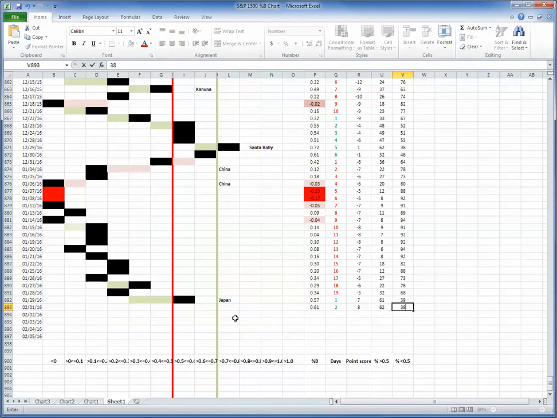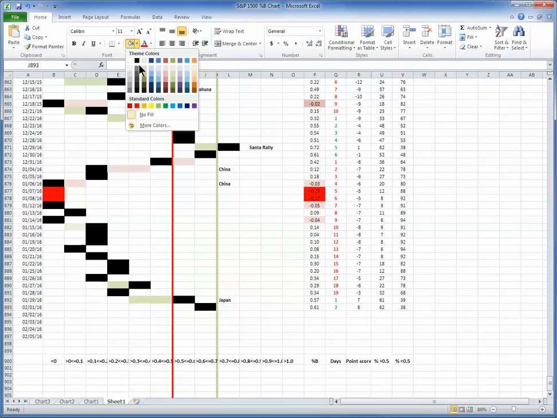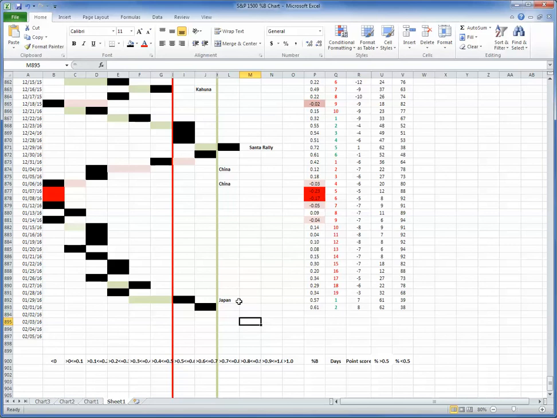I then color in the correct bucket. This would be the 6 to 7 bucket. So we'll click up here, click it black. There we go. And essentially, this is done. What I also do is I will occasionally add a comment. You can see we had Santa Rally up here. We had China. This is when it corrected. This move up Friday, I think, was due to Japan's move.